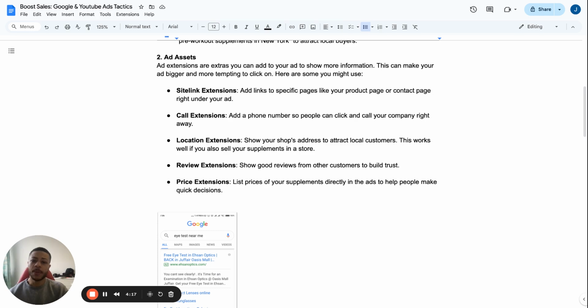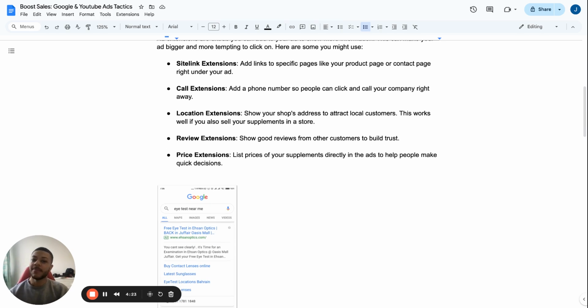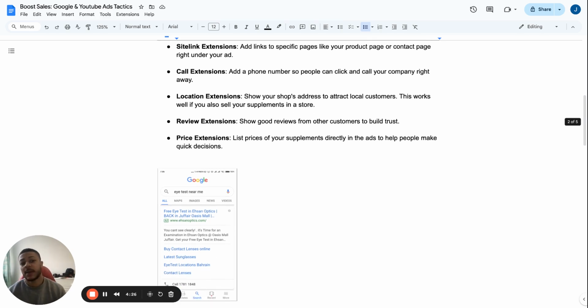And next will be price extensions. So you can list the price of your supplements directly in the ad to help people make quick decisions. Especially if you have a really affordable pre-workout and it's cheaper than the next competition by like £3-4, the likelihood that they are going to buy it once they see the price is probably quite high.